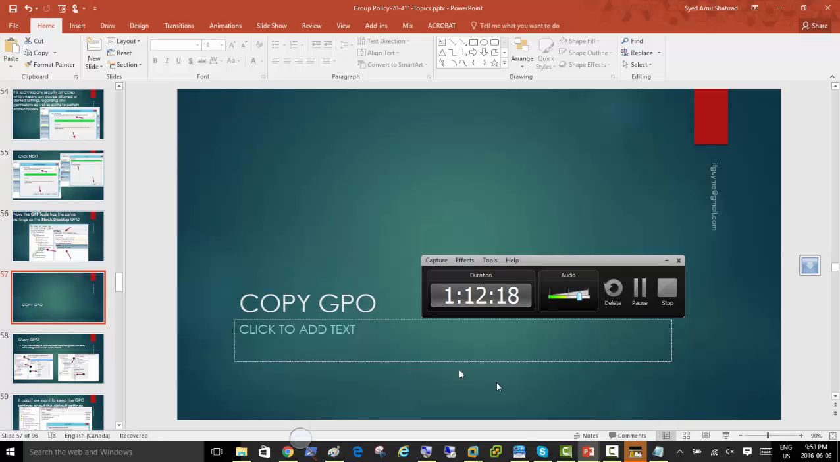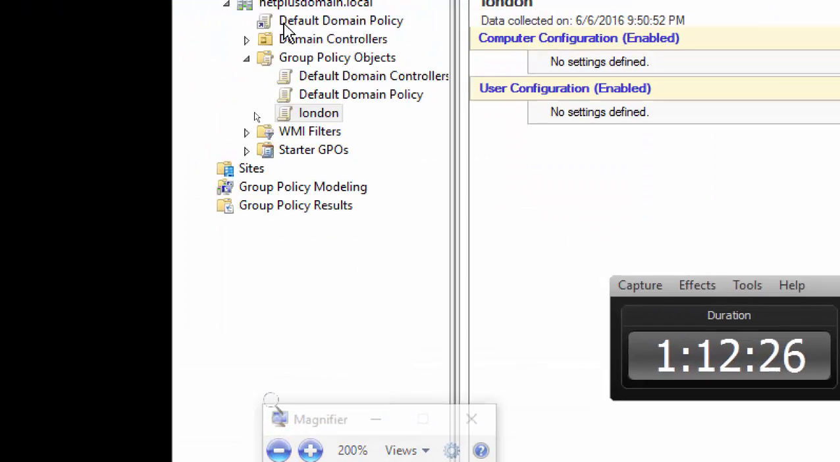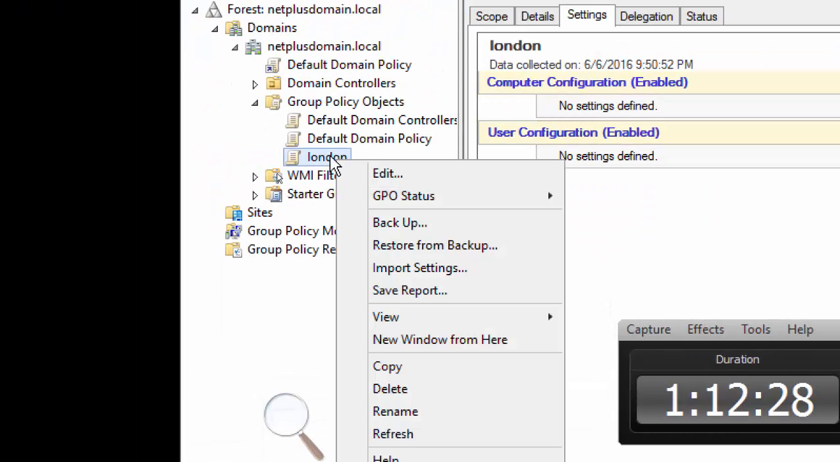Copy GPO is a very small lab. I'm just going to show you the option here inside this group policy management.